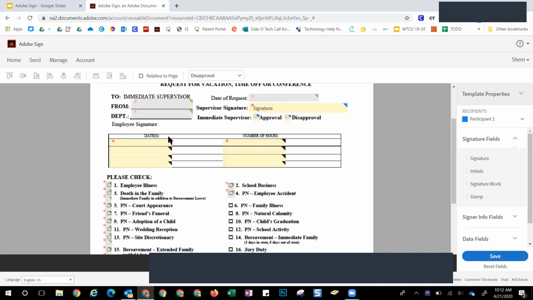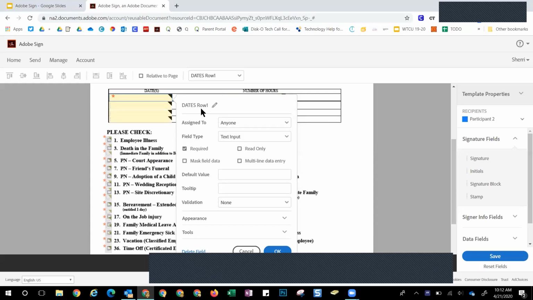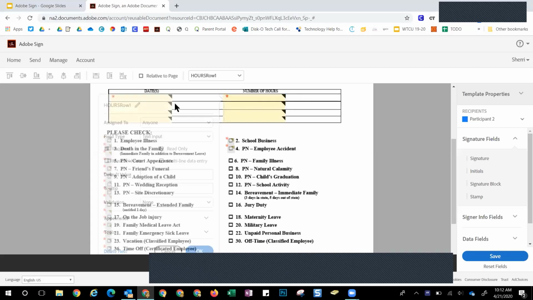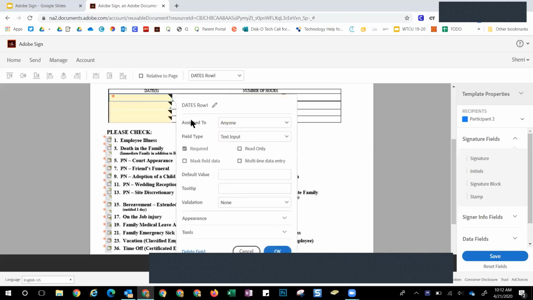And so you're going to probably want to make the first one mandatory, but the rest of them don't need to be mandatory. They only need to fill those out if they need more space. So dates, row number 1, you can just see how they're named. If you're fine with the way they're named, you're good, you can leave it. But you definitely want to make sure that the appropriate person is filling it out.